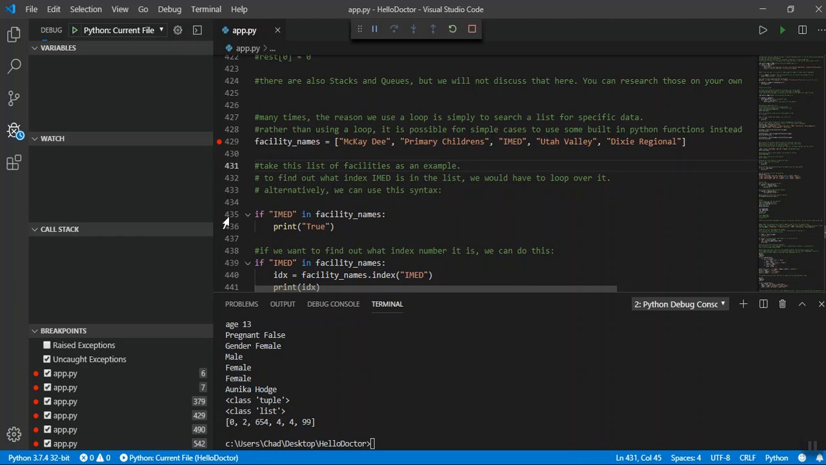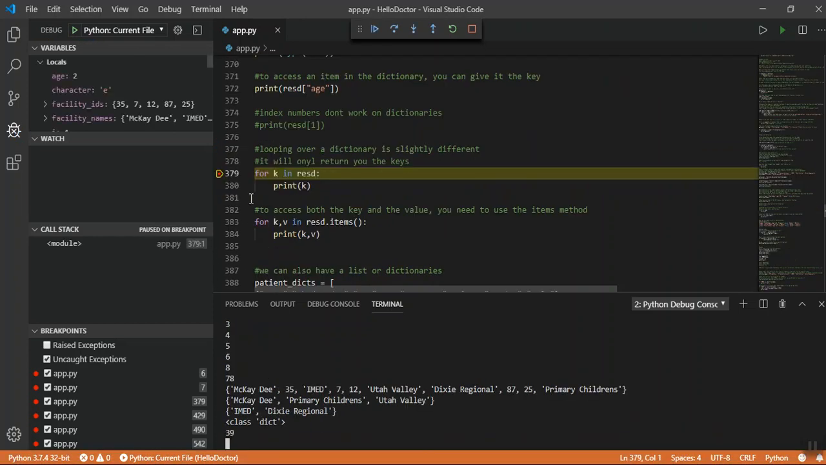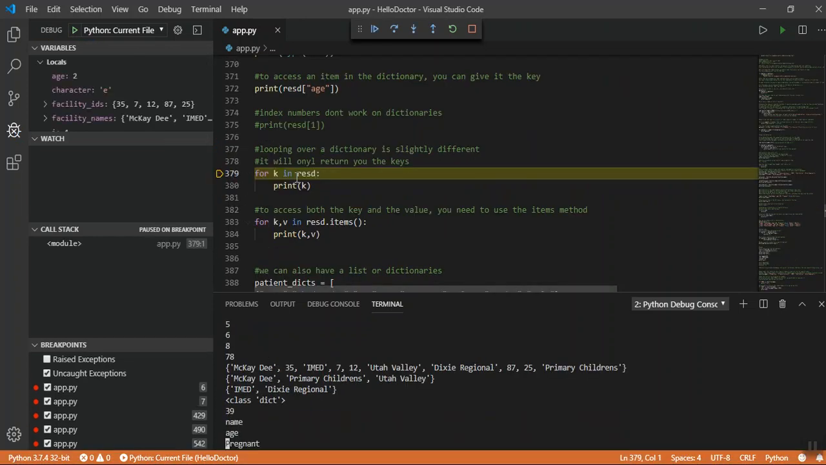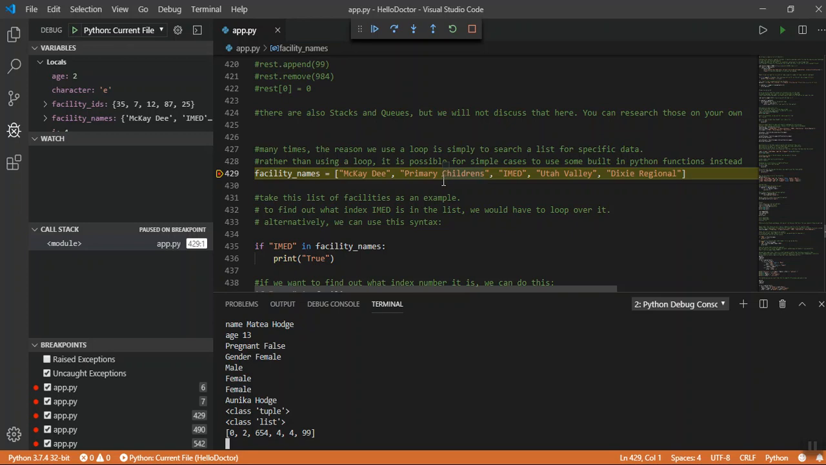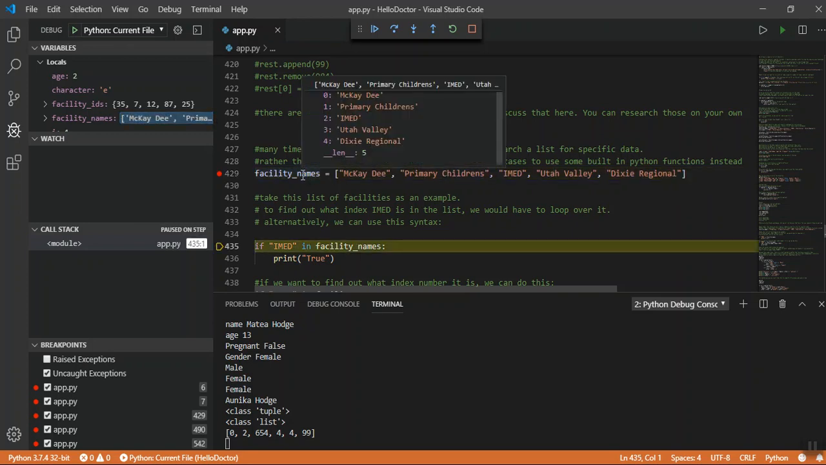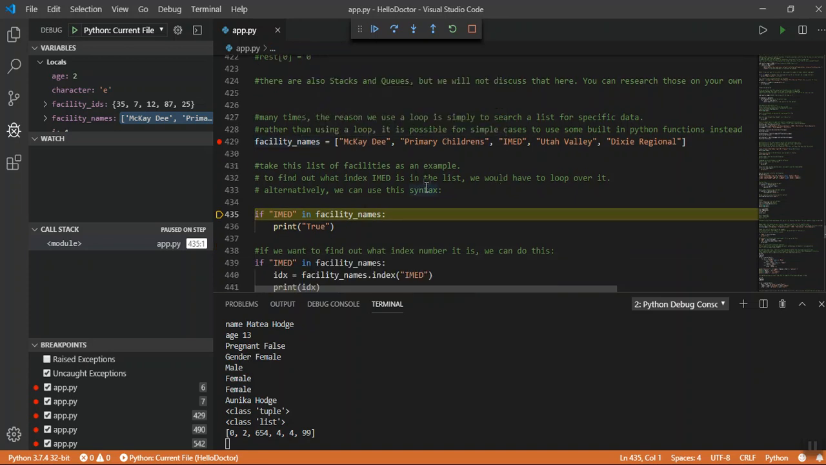Let me just start this program up. Skip past this because we've already done that. Here we go. Okay, so we got this sweet list of facilities, just like we saw, right? Normally to do that, we'd have to do a loop, right? We'd say for facility in facility names, and then underneath that we'd say if the facility name is equal to IMED, do something.